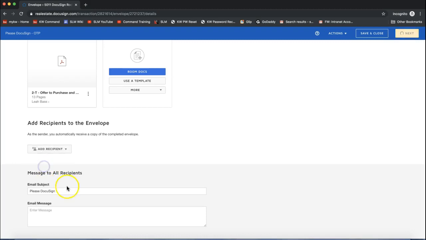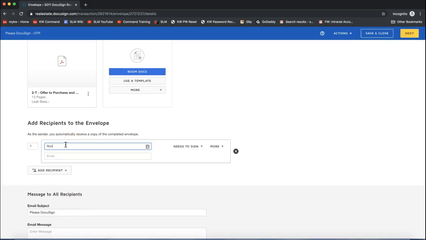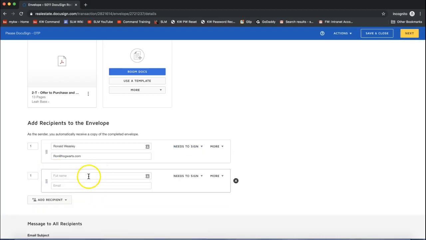So let's say I'll click email address, and I'll add in my client's name and email address. I've got Ronald Weasley buying a home here. And I can see he needs to sign, so we'll leave it as needs to sign. If you have a spouse in the transaction, you can repeat that process and add a second spouse here for the spouse buying the home. I just want to add a second one so you can see what it looks like when we give them fields to sign. So we've added in our clients to sign here.